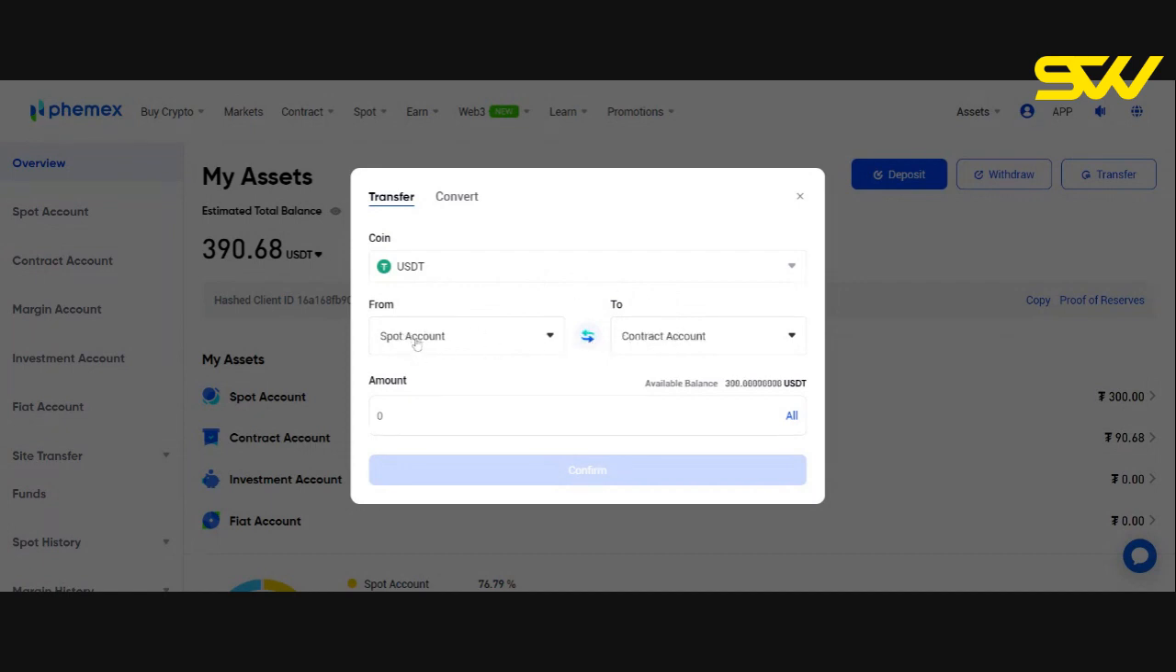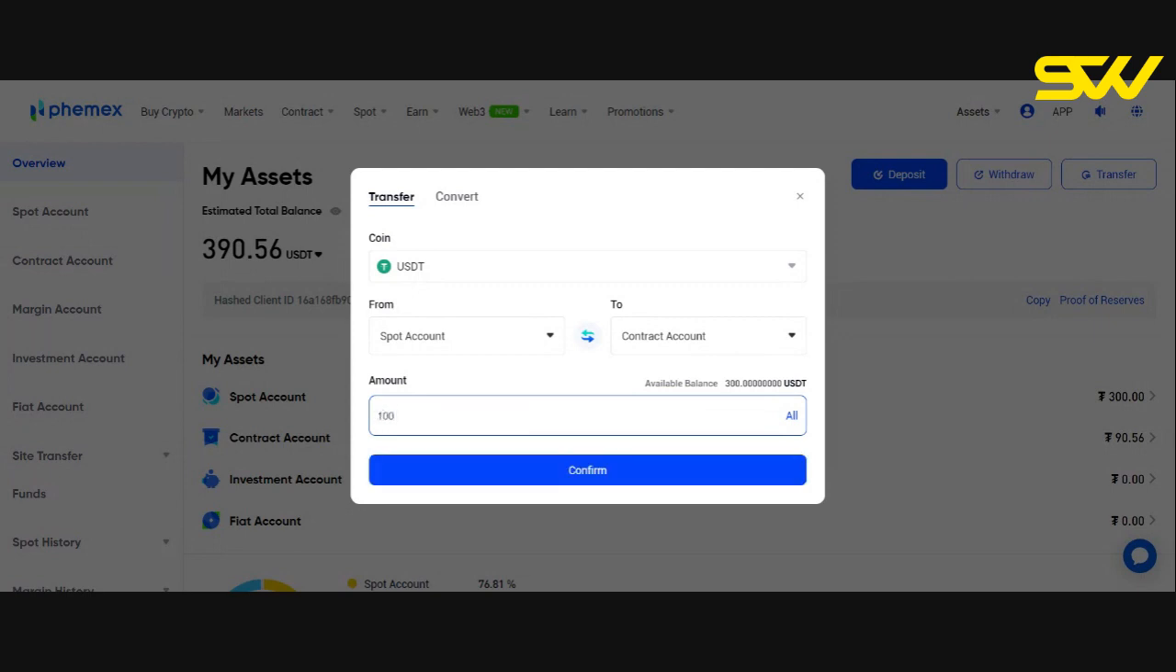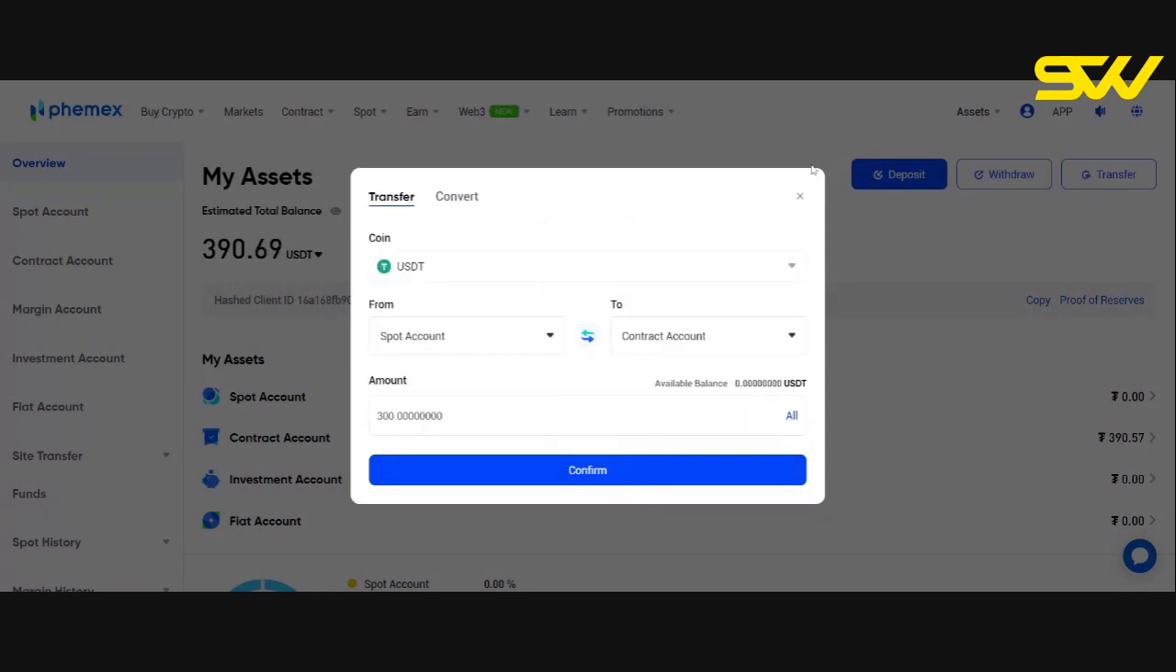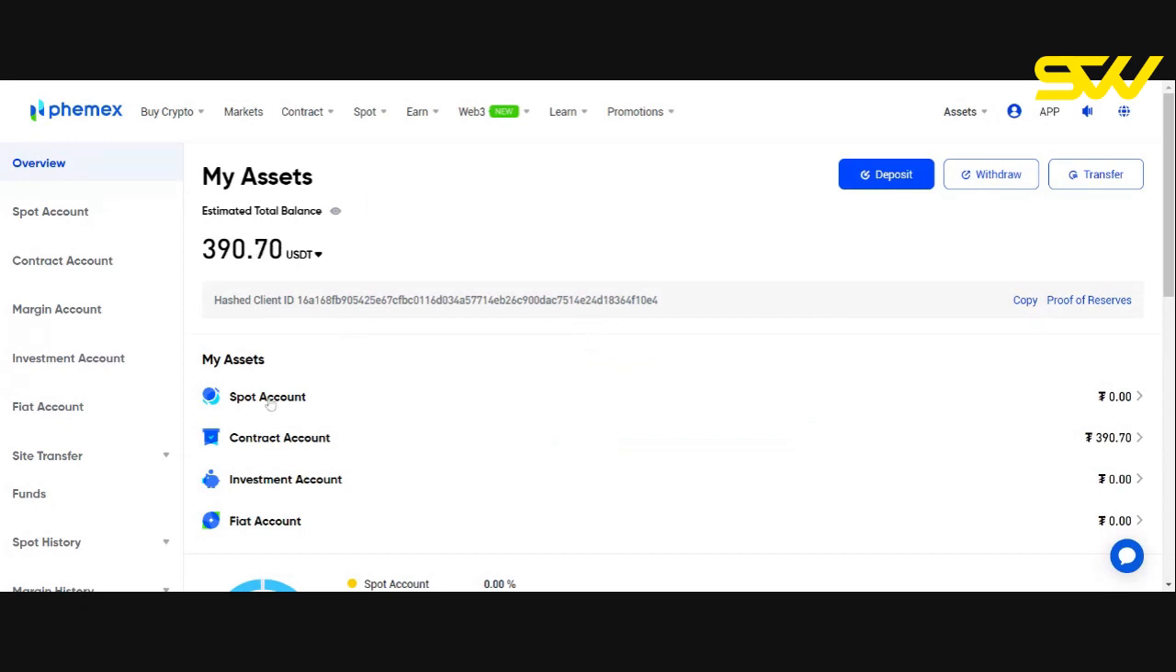So if I'm going to transfer from spot account to contract account, the available balance in my spot account shown here is 300 USDT. There's a button here, click all. I can choose to transfer only 100, or I can choose to transfer all as well. So for example's sake, I'm going to transfer all and click confirm, and let's see what happens. Okay, it says transfer successful. So let's go back and check the balance here. Can you see that in the spot account, there is no more balance left?